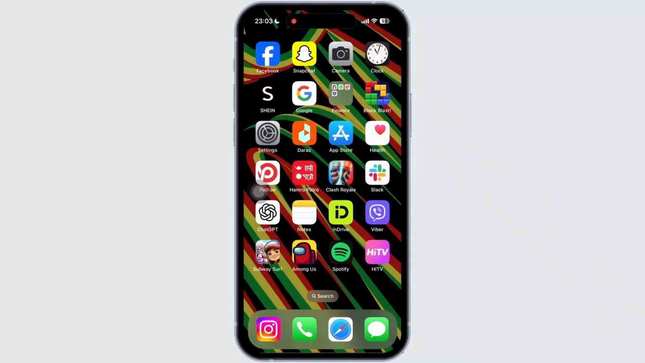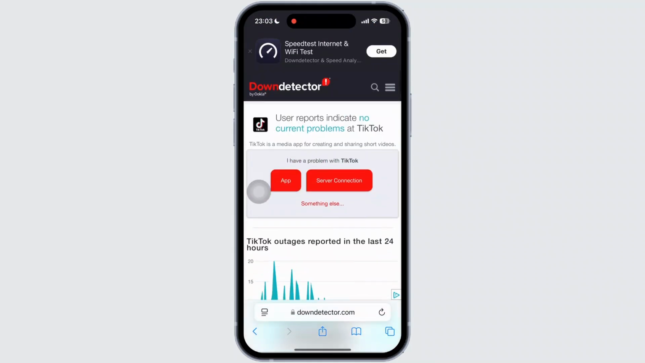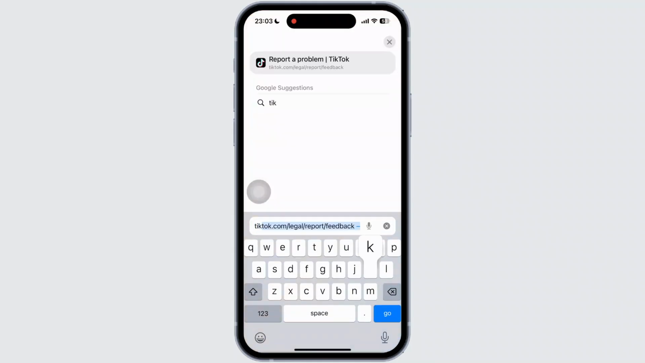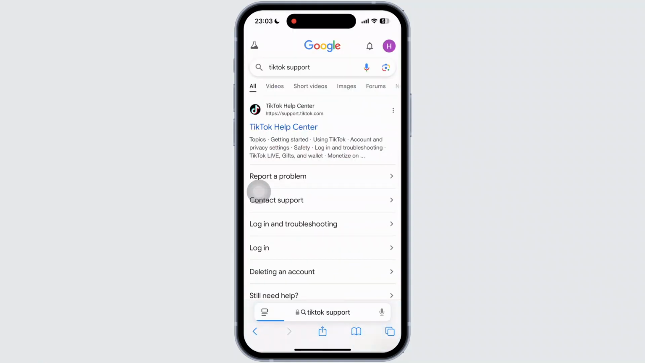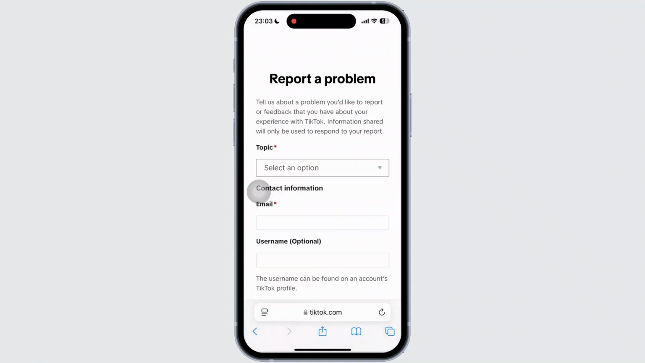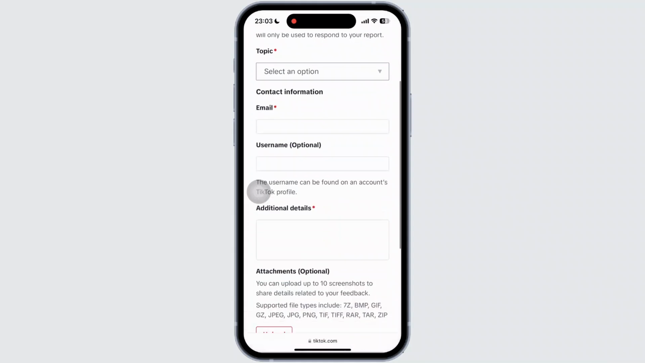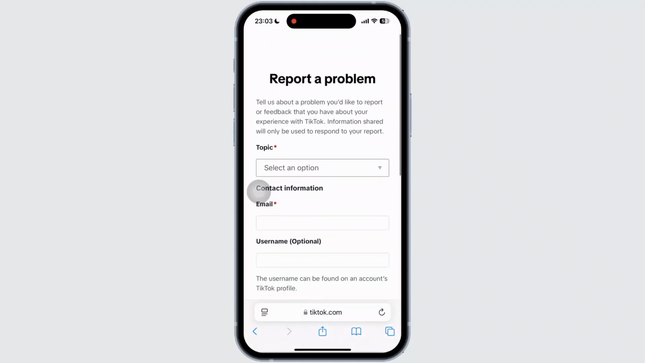and tap on the web browser again, and this time all you have to do is in the search address bar type down TikTok support and search for it. Then tap on the first option available there. Now here all you have to do is select account and login issues and explain the problem and request help.